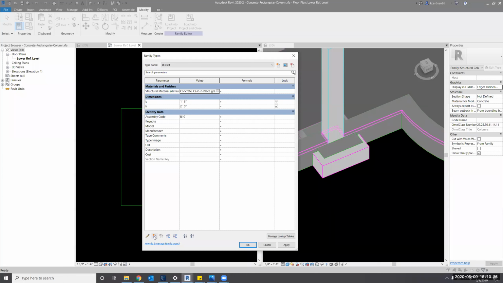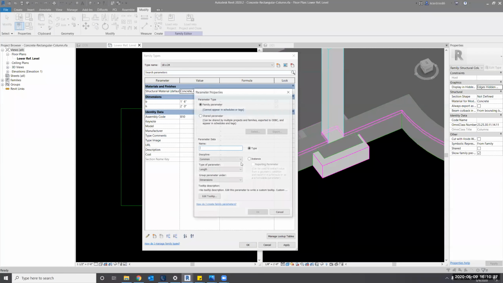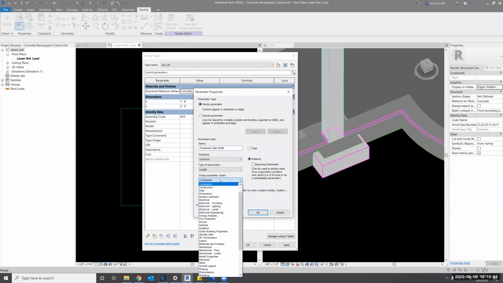So let's create a parameter at the bottom, new parameter. Instance, because we want different columns to have different properties with these thickenings. And for the name, let's call it Thickened Slab Width. It's going to be a length, and let's put this under construction.